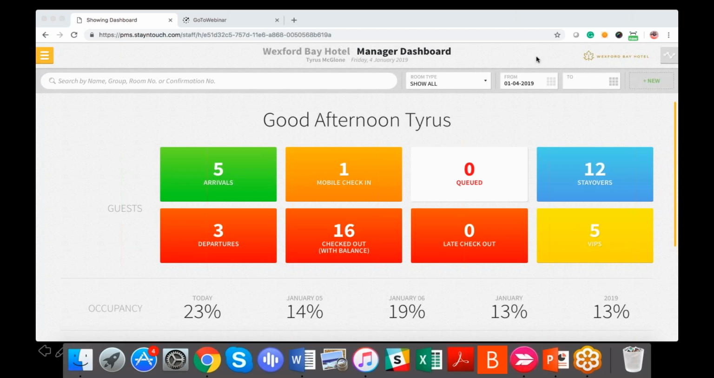What does this all mean in total? You will get more seamless mobile ID scanning, giving you more convenience for your guests and more security for your hotel.